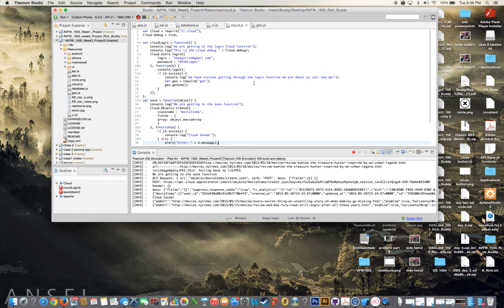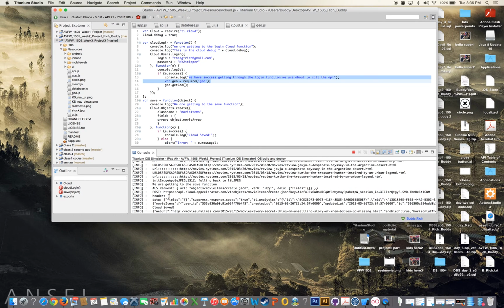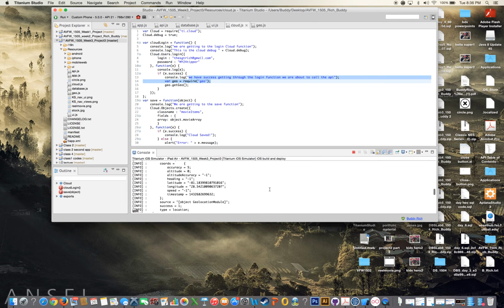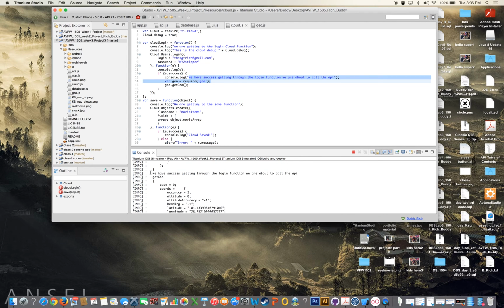So now we're going to go over to cloud. This is my cloud, where I'm logging into the cloud for the account that I created through Accelerator. As you can see, we're having success getting through, and that ends up coming out up here, right here. We're having success getting through. We're about to call the API.